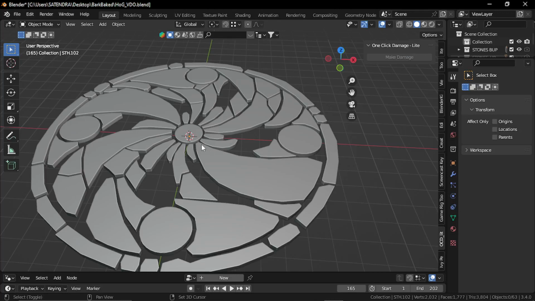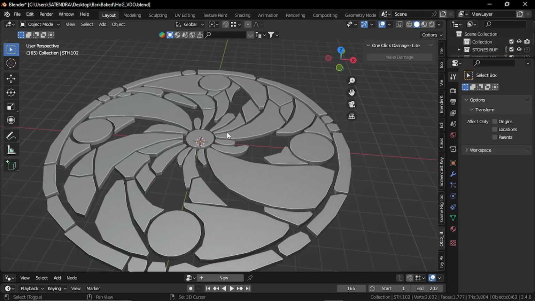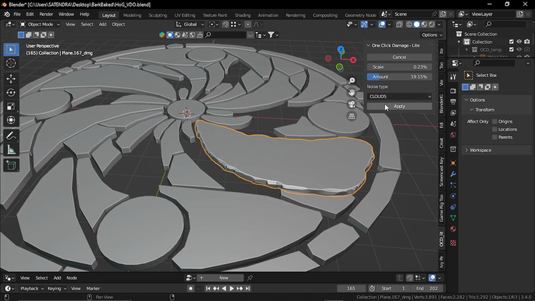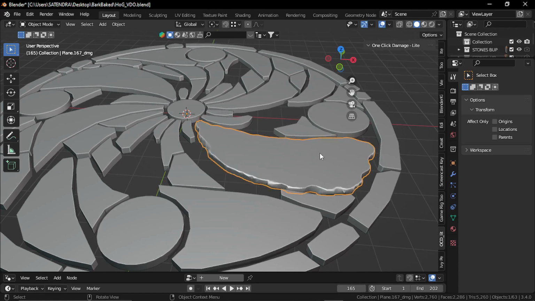After creating all the basic stone shapes, I used the one-click damage add-on to create edge damage for all these stones. I used the free version, OCD Lite. So it is really simple. You just click and make damage. You can choose the amount and scale from here and just click apply.